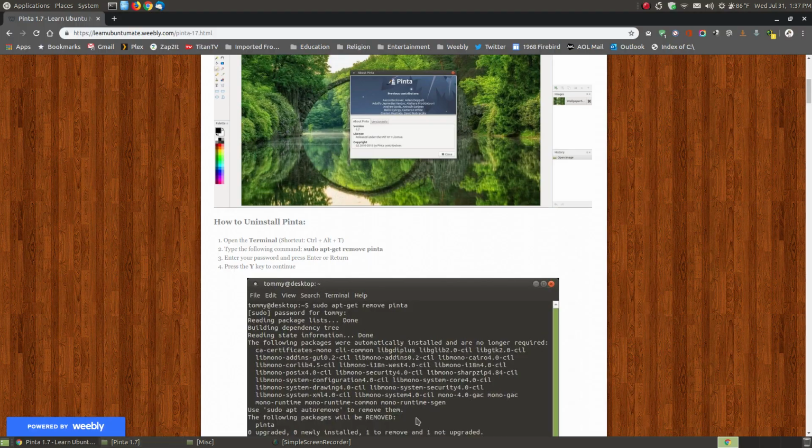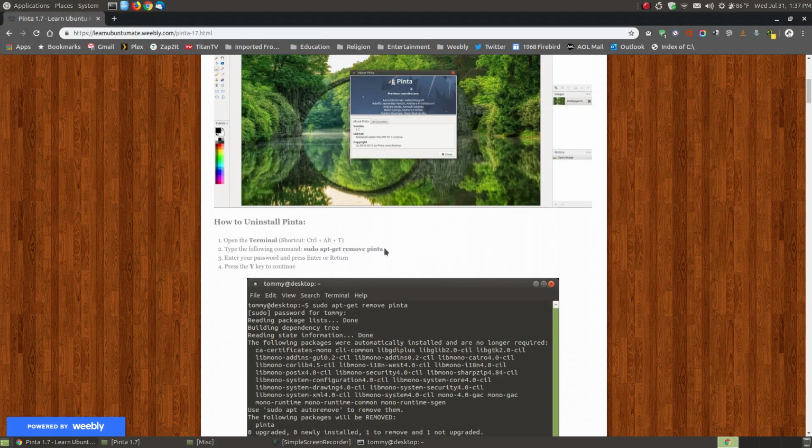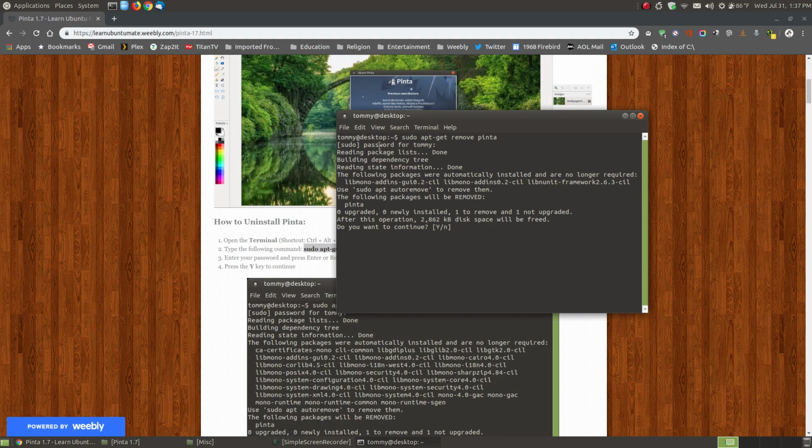Now, to uninstall that, you just open your terminal. And when your terminal opens, you just copy this command and you paste it into your terminal and press the enter return key, type in your password, press the enter return key, and it's going to tell you up here the following packages are installed or no longer required.